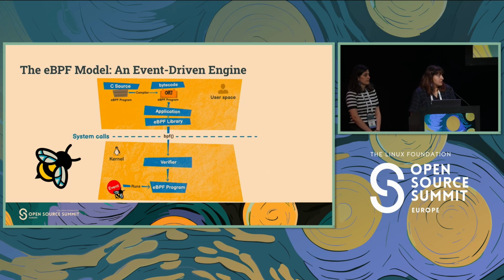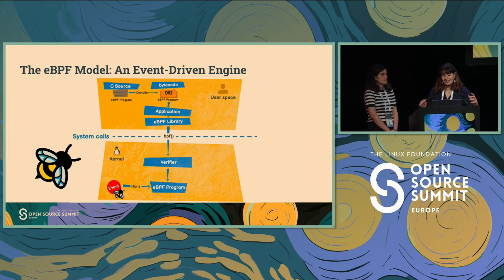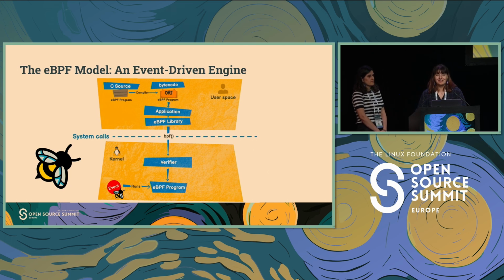So we talked about going into the kernel and doing some risky stuff. How many of you wondered if this is actually safe? I see quite a few. So to prevent anything bad from happening or crashing the entire system, we have this crucial component in the eBPF architecture, the verifier.